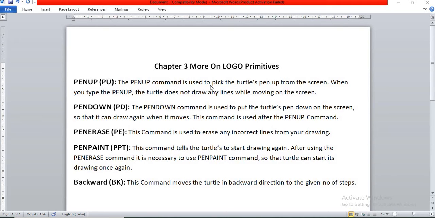The pen up command is used to pick the turtle pen up from the screen. When you type pen up, the turtle does not draw any line while moving on the screen. Second command is pen down. The pen down command is used to put the turtle pen down on the screen so that it can draw again when it moves. This command is used after the pen up command.